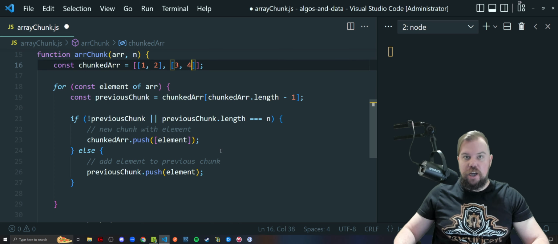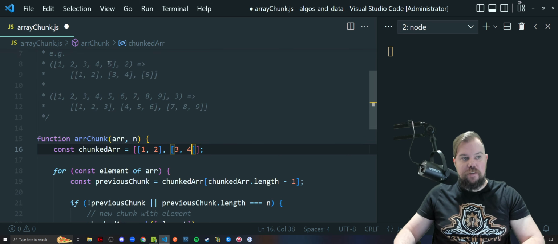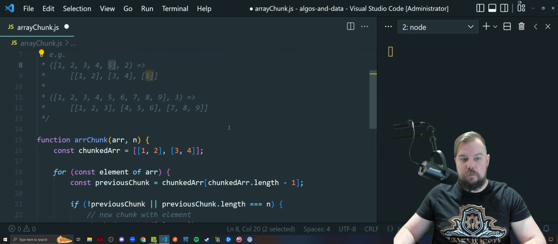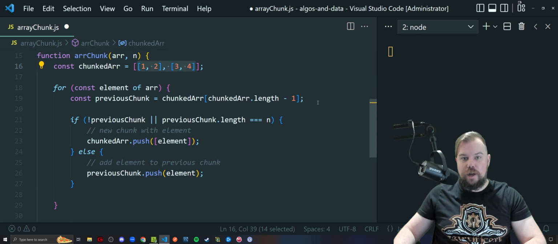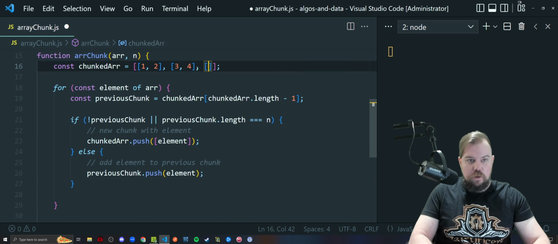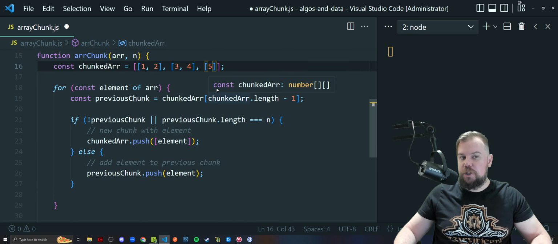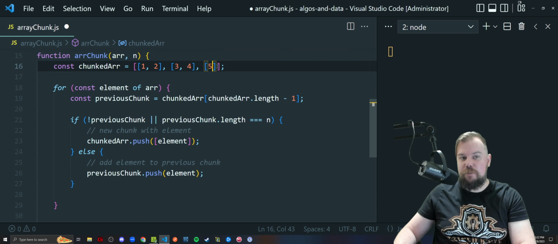And now our loop will iterate to the element number 5 in this original input right here, to remind ourselves what I'm talking about. And it will say, hey, look up our previous chunk, which, with our current length of 2 minus 1, is the first index position. So previous chunk, the variable, now represents 3, 4 as a subarray. Is this chunk of length 2? It is, so it pushes a new array in with that element inside, and that's what our return value will end up looking like from this process.